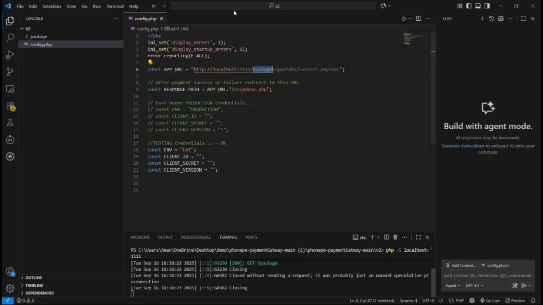Okay guys. Now there is one more file, response.php, which handles the user after they complete the payment and are redirected by the PhonePe Payment Gateway server. The user will be redirected to this page after payment success or failure. So guys, I am going to enter my testing credentials, save this file and go to this page.